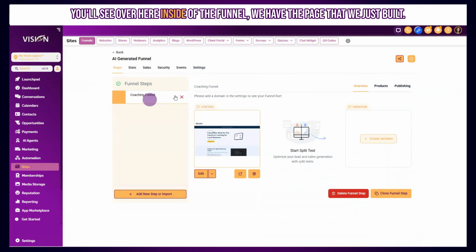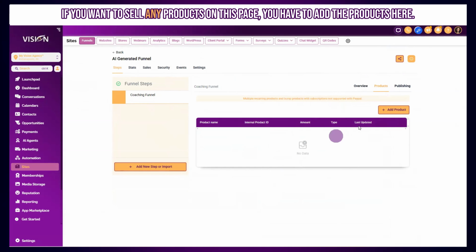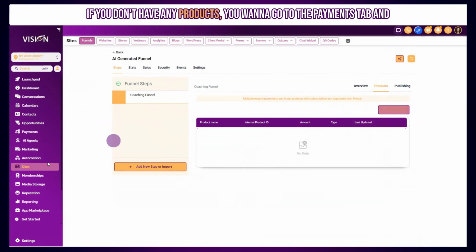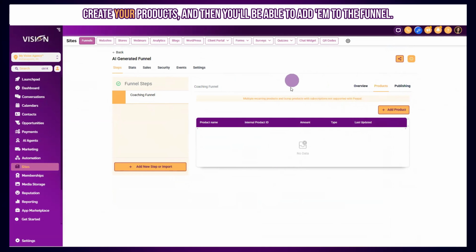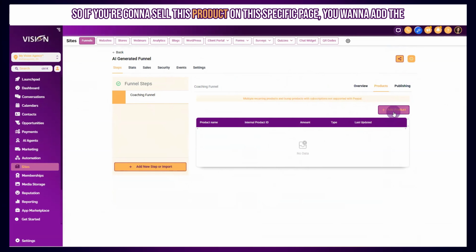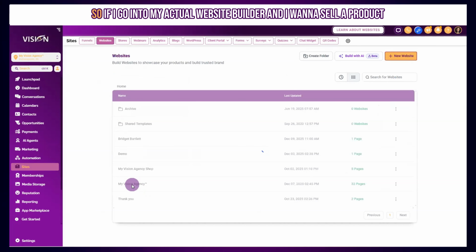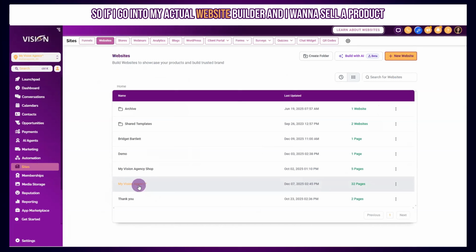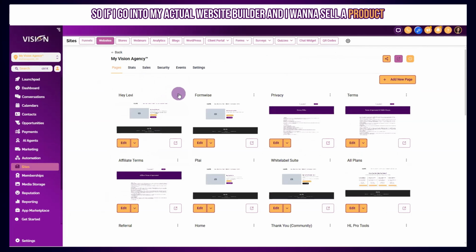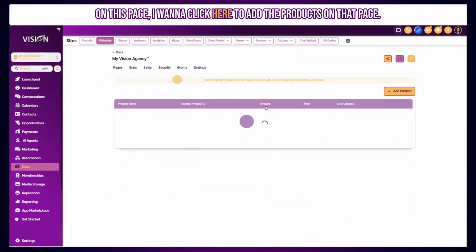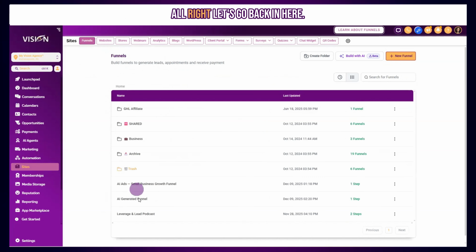You'll see over here inside of the funnel, we have the page that we just built. If you want to sell any products on this page, you have to add the products here. If you don't have any products, you want to go to the payments tab and create your products, and then you'll be able to add them to the funnel. So if you're going to sell this product on this specific page, you want to add the product on that page. And that's the same as the website builder as well. So if I go into my actual website builder and I want to sell a product on this page, I want to click here to add the products on that page. All right, let's go back in here.